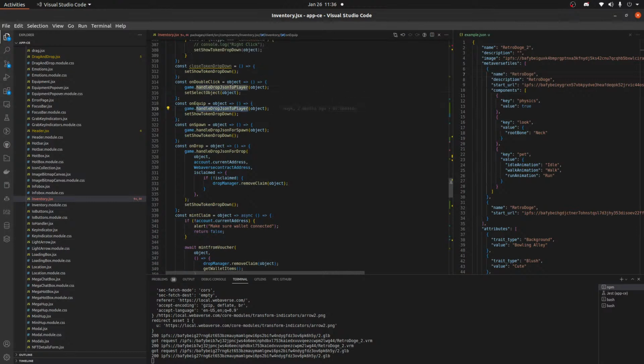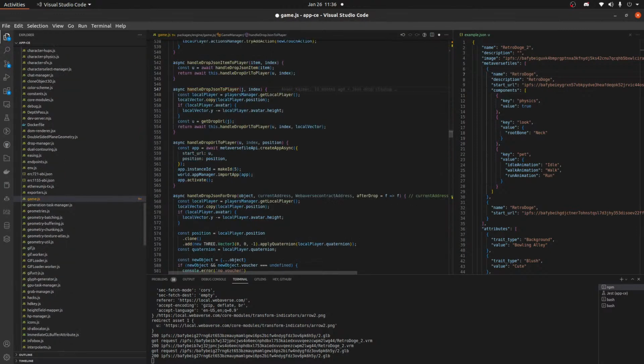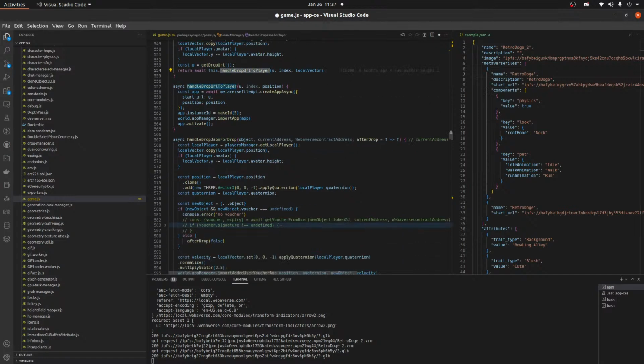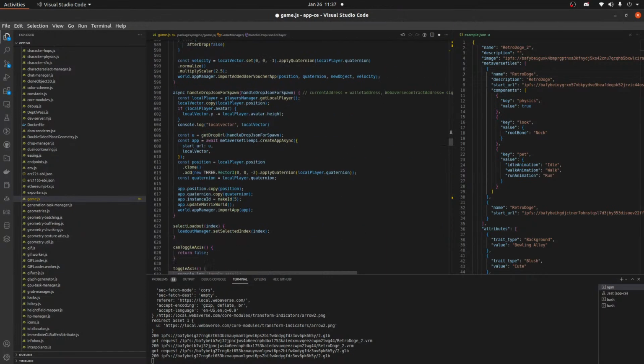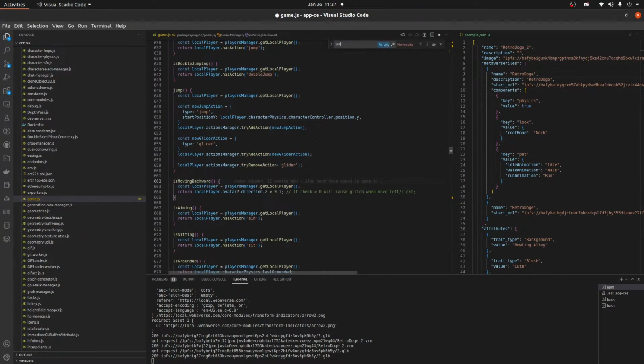See, that does not look right. Handle drop JSON. I feel like it wants to be handle. Maybe I'm wrong. I don't know. Let's go peep that. Let's go see what is going on here. It'll drop JSON to player. It drops the URL. But how does it actually equip it or wear it?